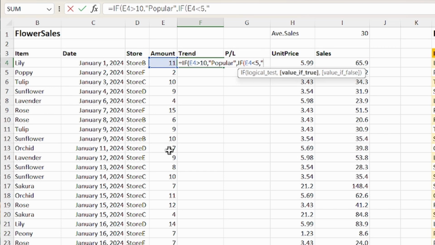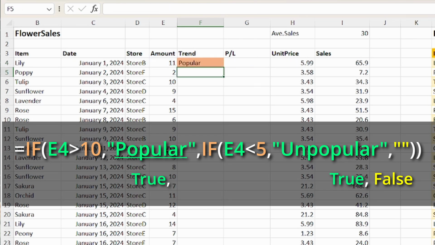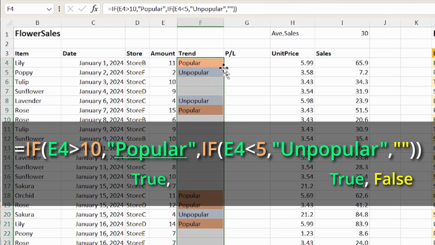In this example, the results are divided into popular, unpopular, and blank according to sales. This is called nesting, putting one if function inside another. It is a way to process multiple conditions by nesting if functions.